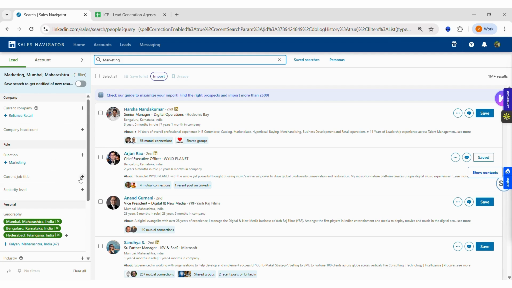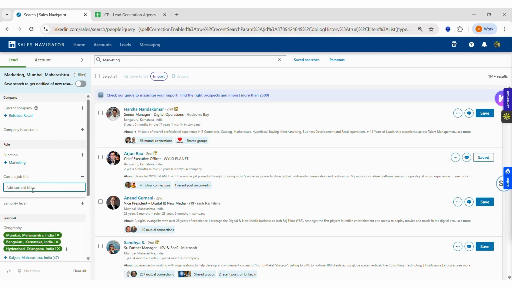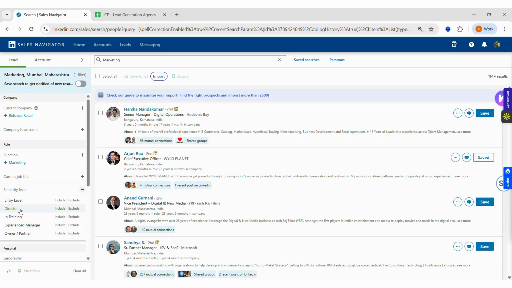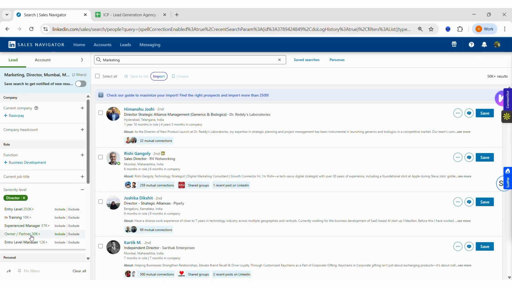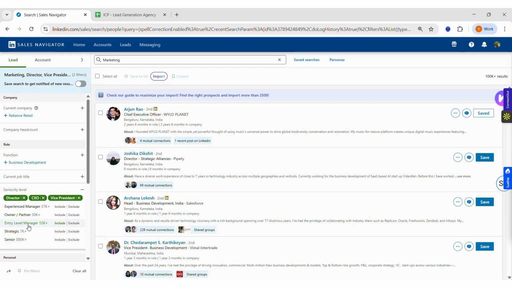And then I will put in the seniority level as director, CXO, VP, which is the top management. We'll then see whether we are still getting the relevant designations or not. So we're not getting it. We are still getting roles of business development or so.